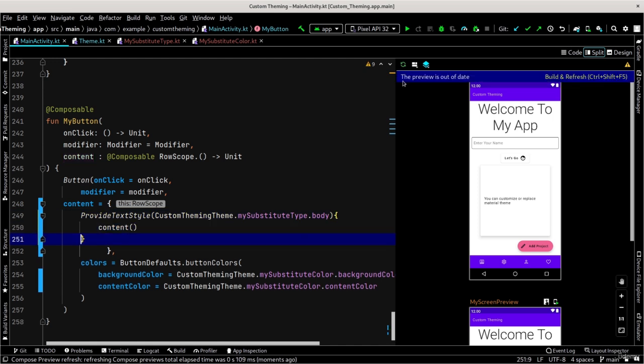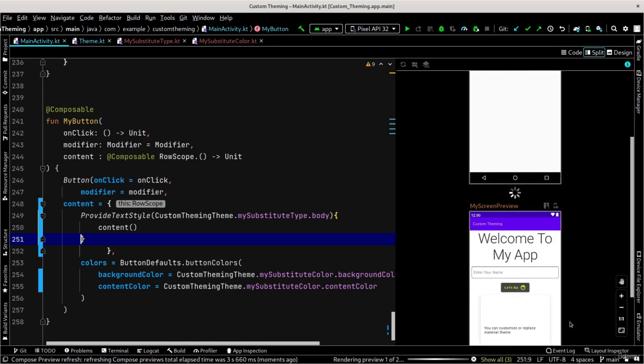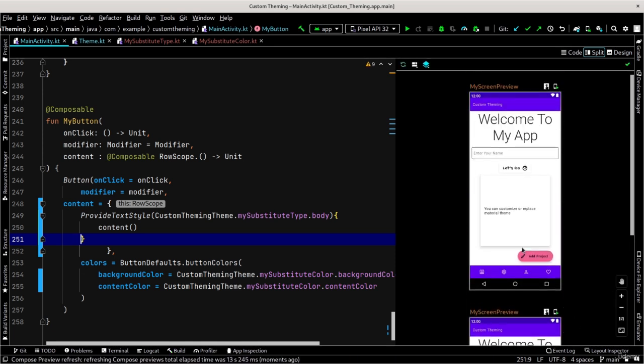Okay, let's refresh the preview. There we go. As you can see, our button is now styled with the typography that we have defined as the substitute typography for our customized theme.